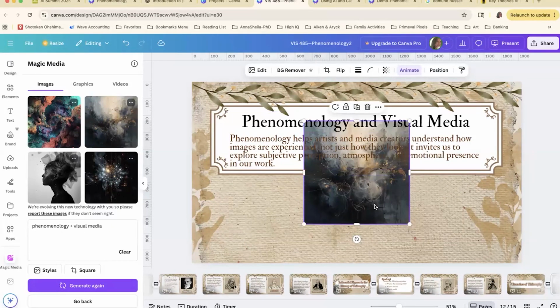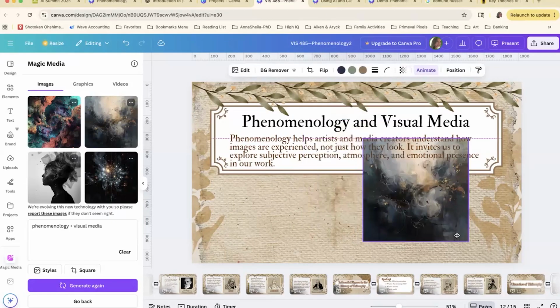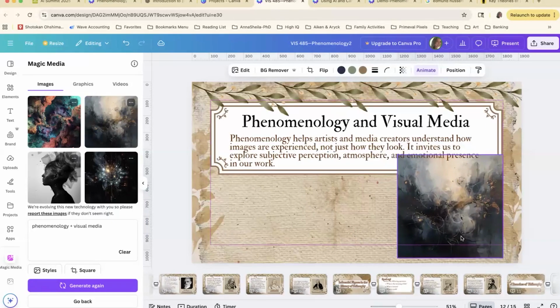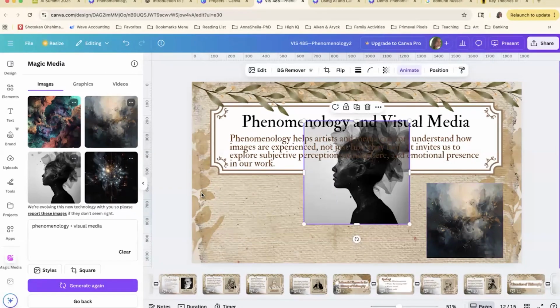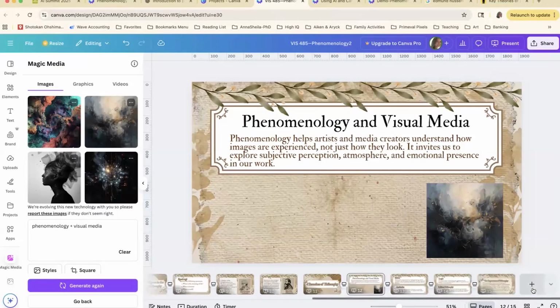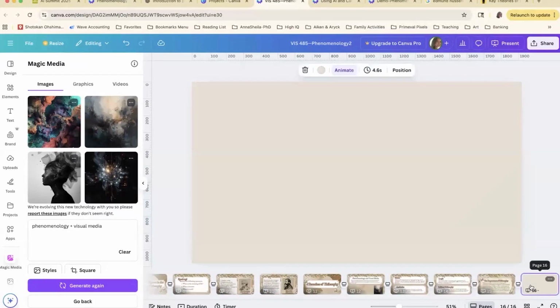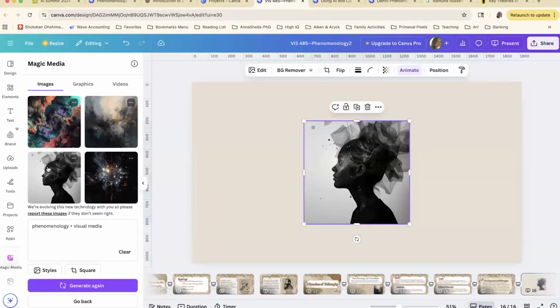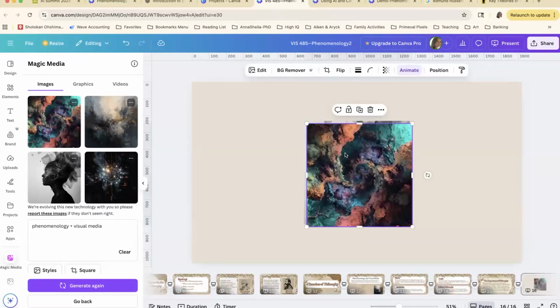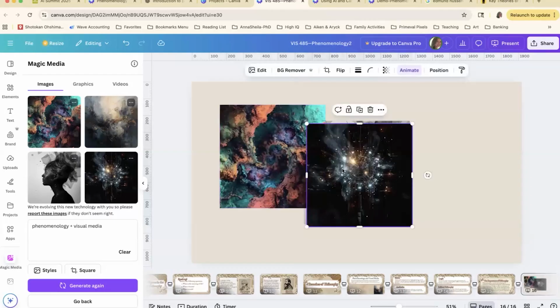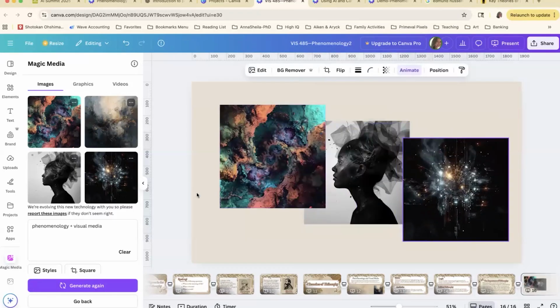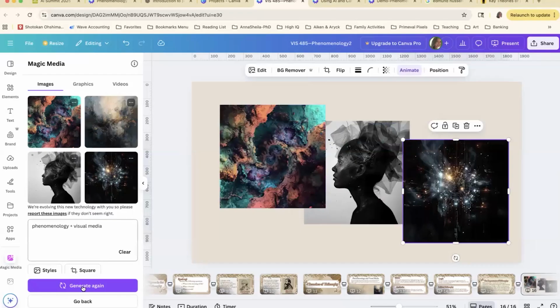But if I don't like it, because I never know if I'm going to need it, sometimes I'm going to click here, cut, go all the way to the end and just add a page and paste it there. It's kind of like a repository for me as a visual media person. I'm like, I might need that later. I might also need that later. Okay. And I'm not quite convinced yet, so let me generate again.